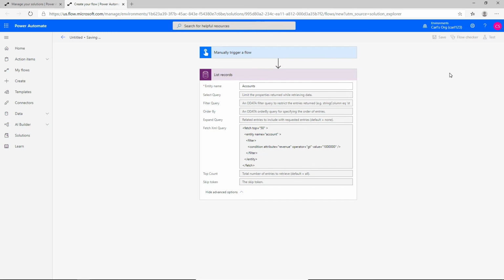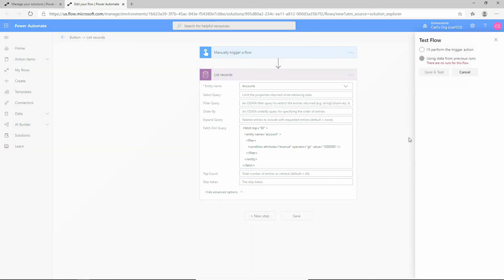So to test out this flow, we're just going to click test here in the top right. We'll just wait for this to come back after it's saved. All right, here we go. Let's click test, and we will perform the trigger action ourselves. Save and test, and we will click run flow. And let's go over to the flow runs page to take a look at what we have.